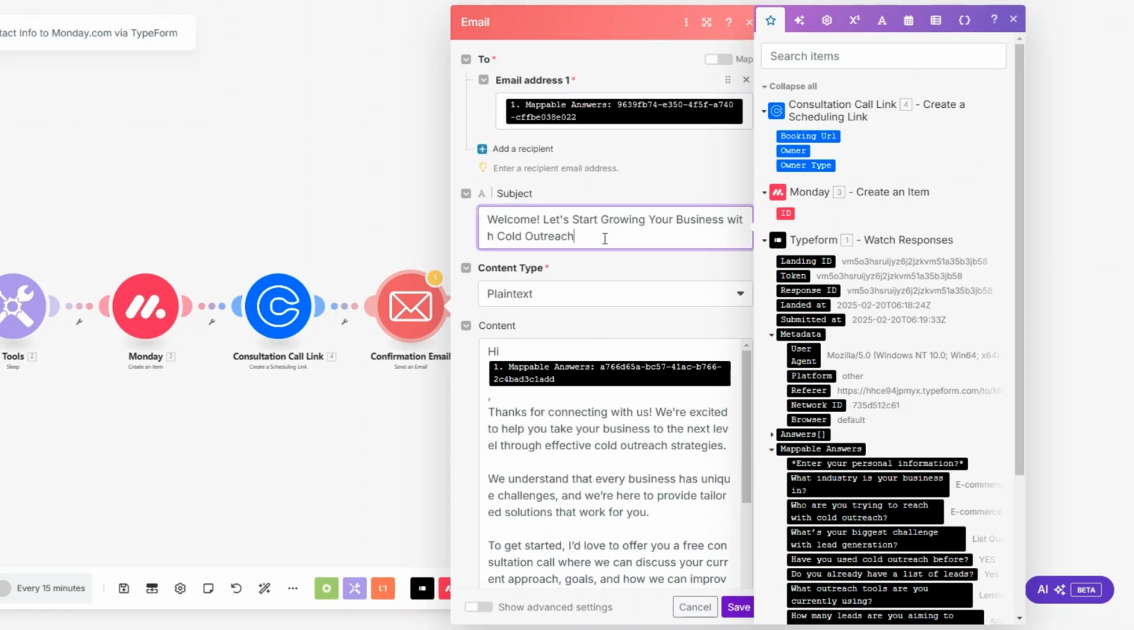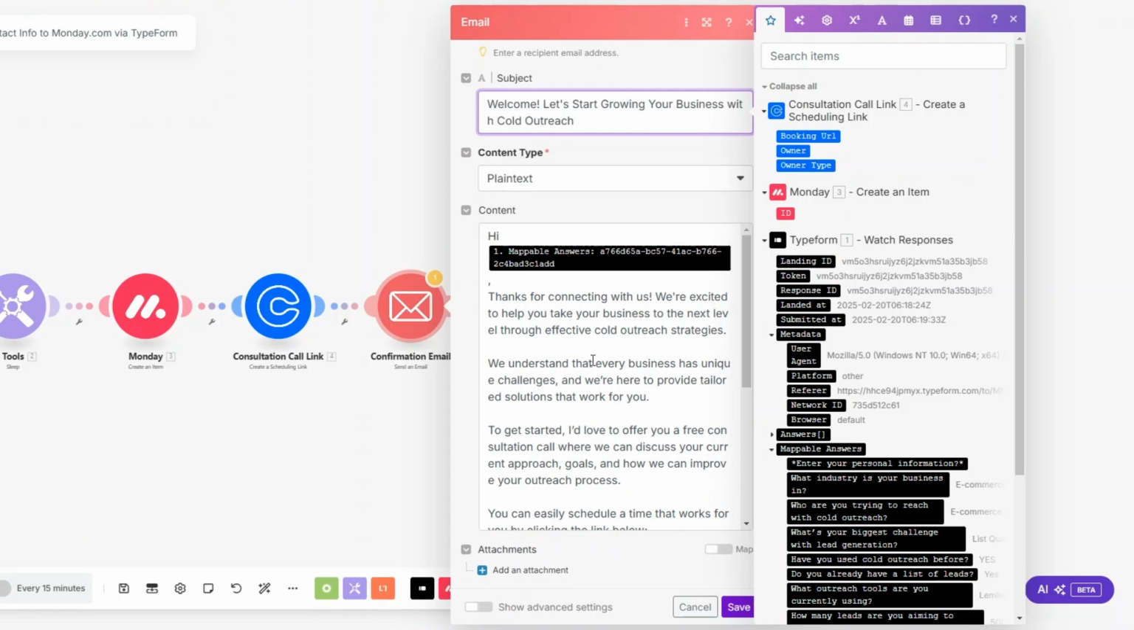Subject line of this email could be on the lines of welcome. Let's start growing your business with cold outreach. Content type, we're going to choose plain text, and the content of the email could be on the lines of hi, first name. Thanks for connecting with us. We're excited to help you take your business to the next level through effective cold outreach strategies.